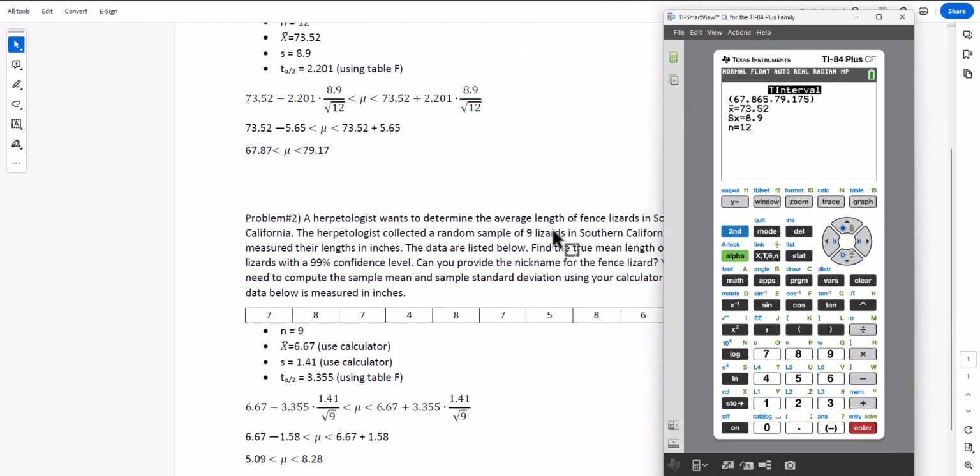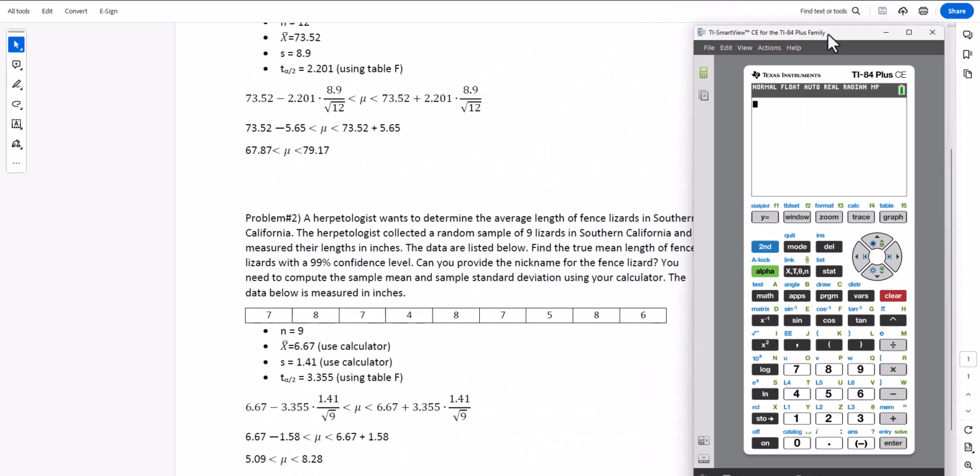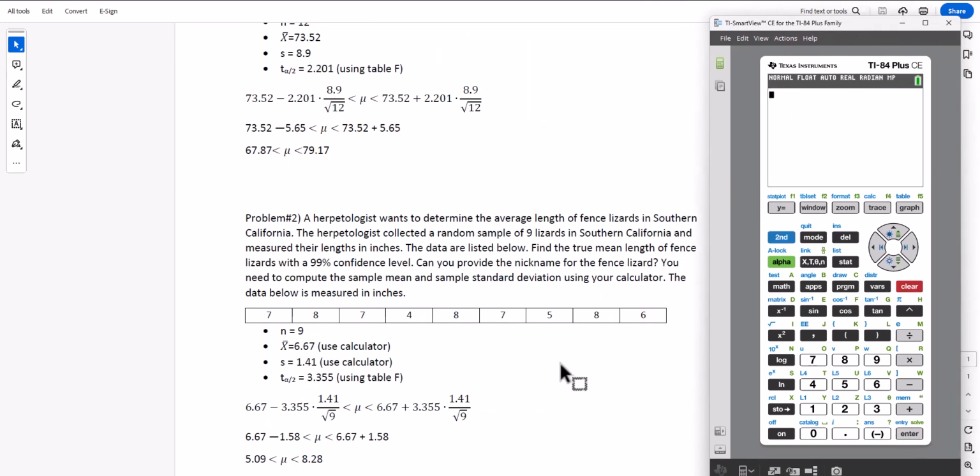Now let's take a look at the second problem. For the second problem, we're given a sample of data here. And I'll show you how to use the calculator to compute not only the standard deviation, but the actual limits. So let's read the problem.